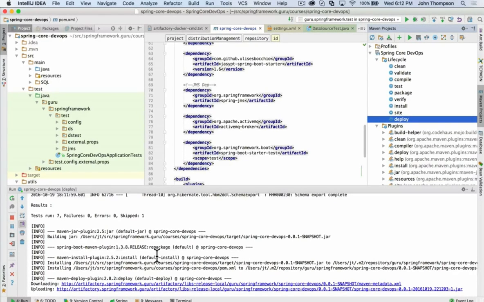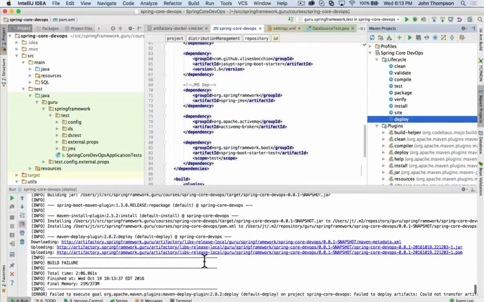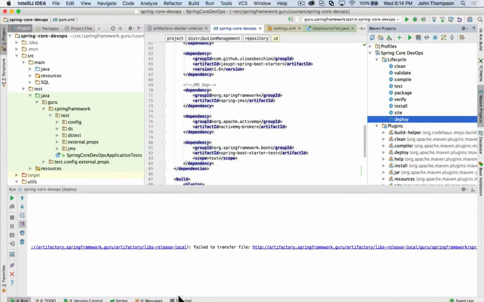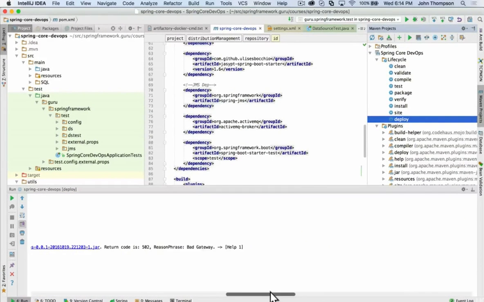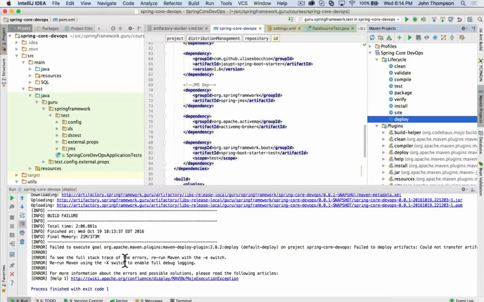And that one is rather sizable, and that's why it's taking a few minutes to upload here. But the good news is it is going to libs-release-local, which is exactly where we want it going. We got a build failure here. Let's take a look and see what happened. I'm getting an error here that says failed to transfer, bad gateway. So let's see what's happening there. I'm wondering if we filled up our server.